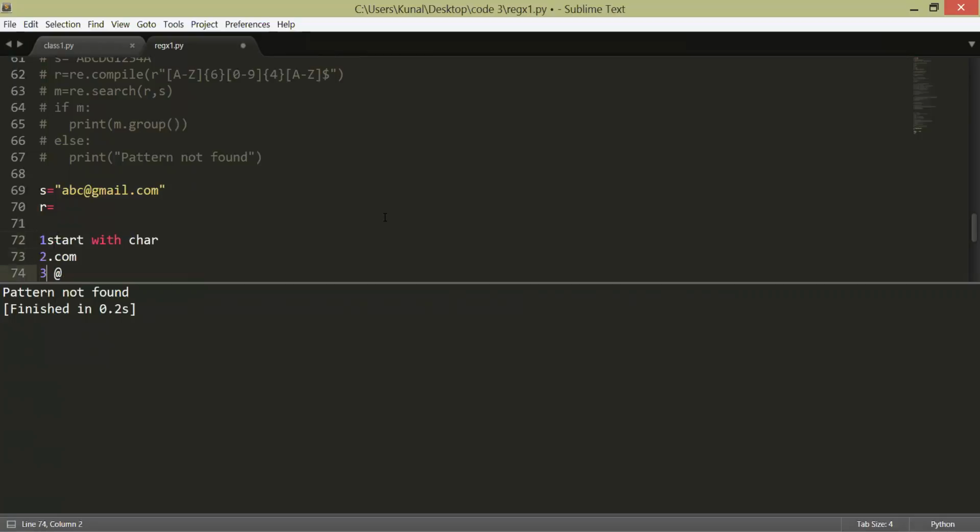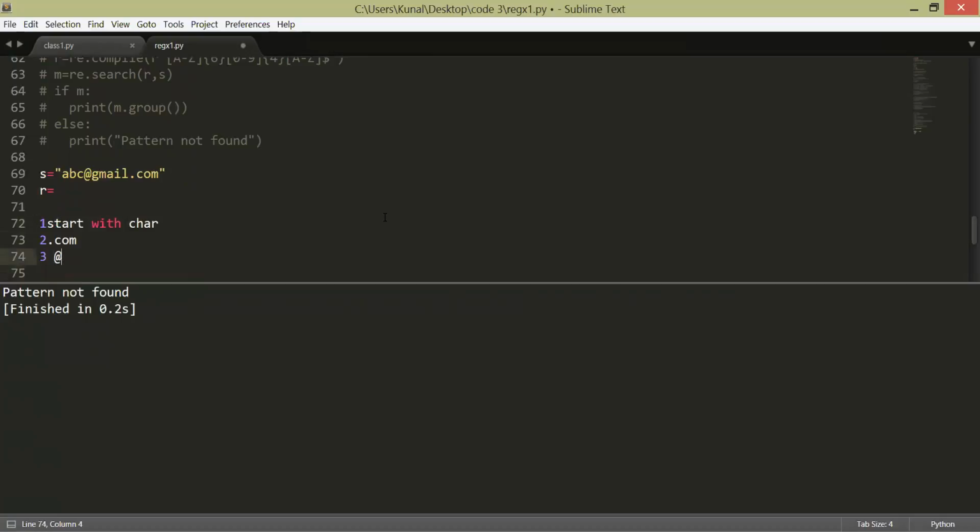Then there should be at least one @ character, right? No special characters. So yes, no special characters allowed. Can we cover this much only? No? Okay.